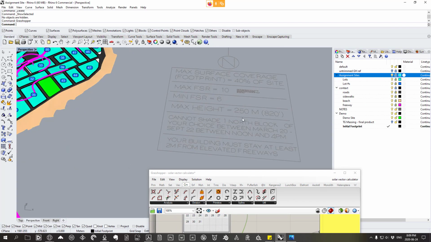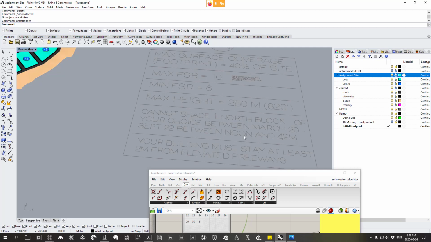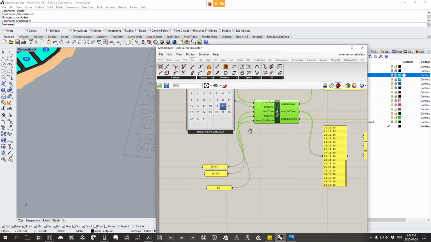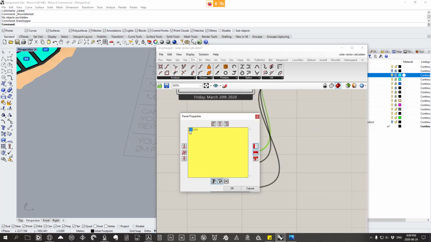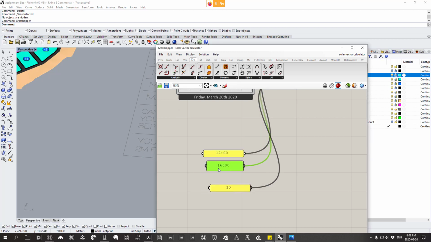the city has a less strict set of guidelines, so we are just analyzing between noon and 4. So let's set our start time to be noon. It's a 24-hour clock, so we'll just write 12, colon 00, noon. Click OK. 16 equals 4 o'clock. That's 4 p.m. on a 24-hour clock, so we're fine, 12 till 4.